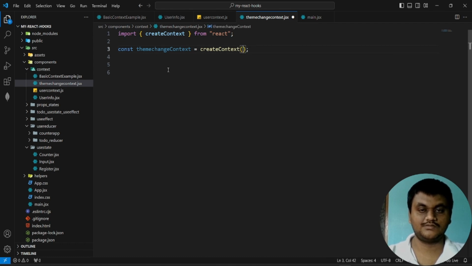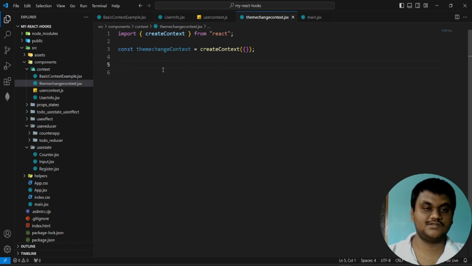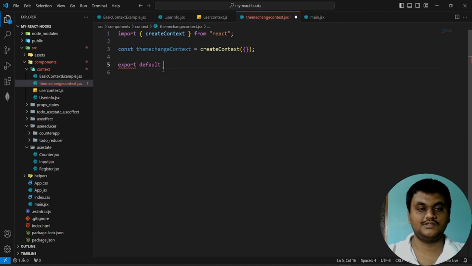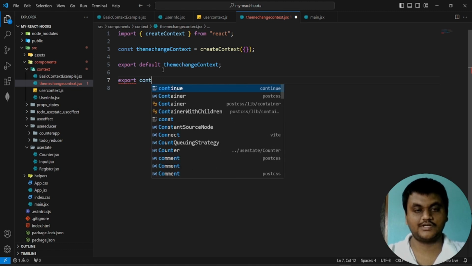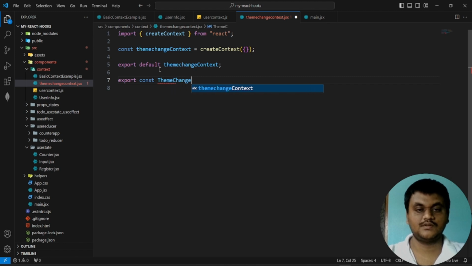Or I'm going to pass two things here. First theme I'm going to pass, or I'm going to leave it empty. Where we can change, means we can change in the main.js, while providing we can set the values. Here, theme change context, export this context, export default theme change. Then export the provider also, export context theme change provider equal to theme change dot provider here.